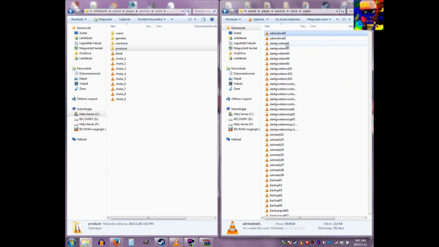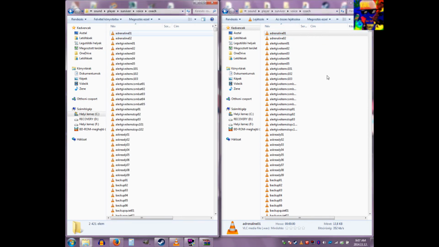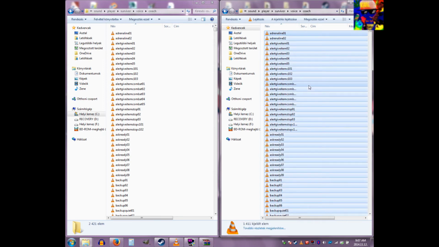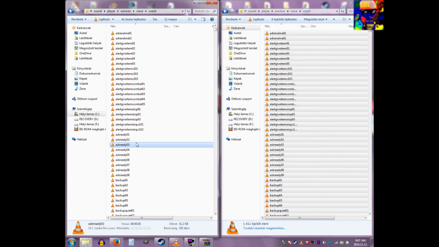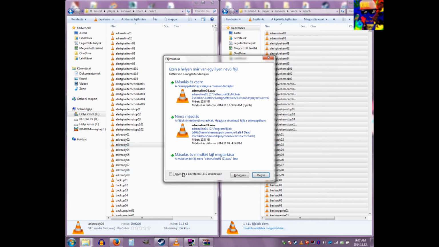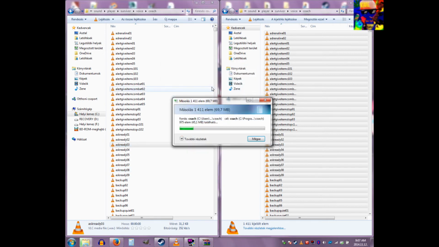Now we downloaded a Coach voice mod, so we're gonna open the Coach folder, press here, Control A, Control C, then here, Control V. You see, it's not that difficult. Then override the files.